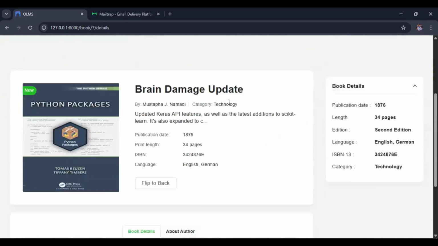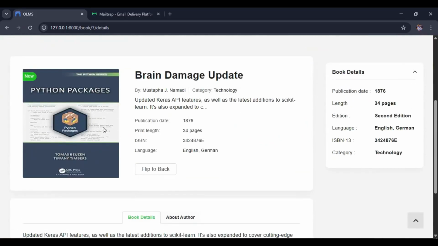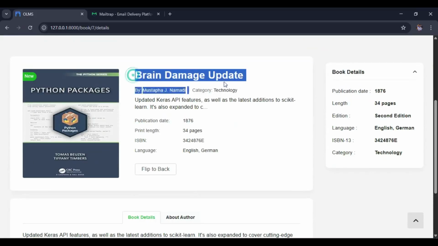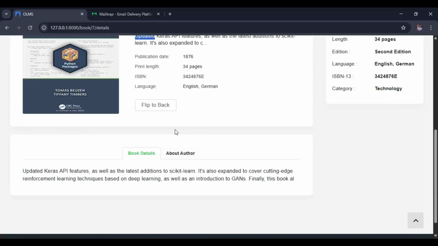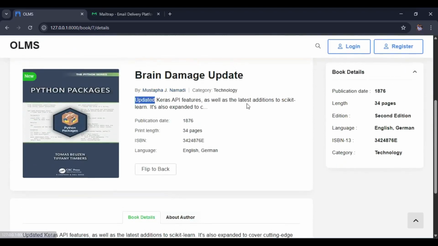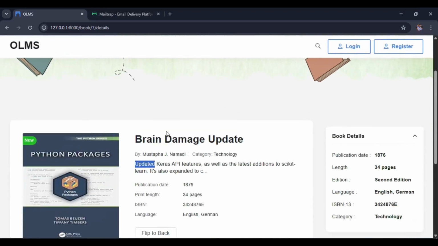Alright, perfect. As you can see, our cover photo has successfully been updated within the frontend section as well. The title here is updated to brain damage updated. The book description here also has the updated. Perfect. As you can see, everything is completely dynamic. Alright, perfect. So this is for the book.